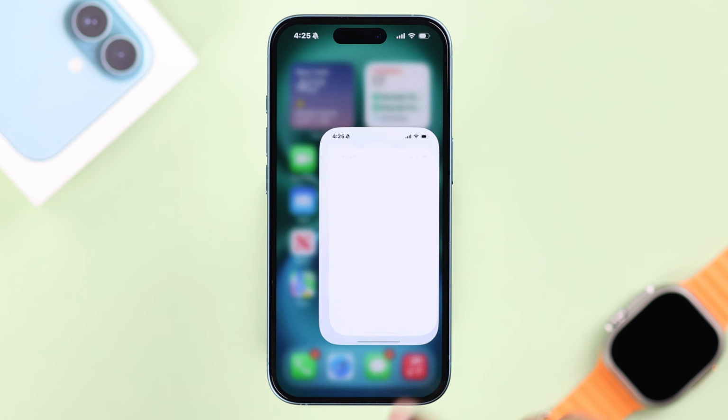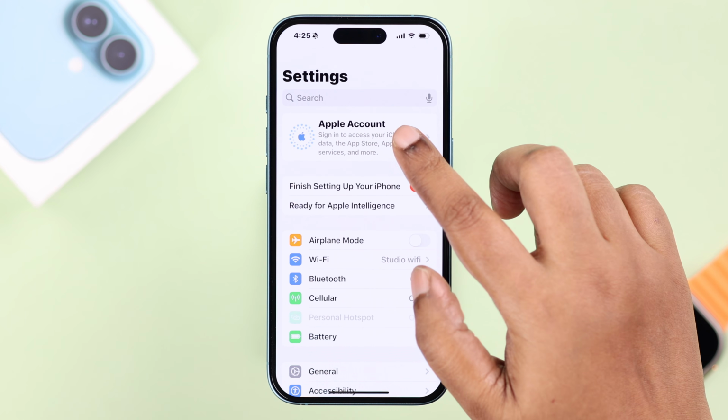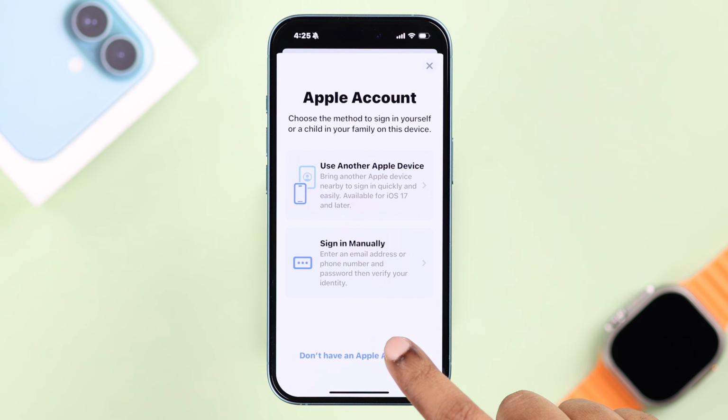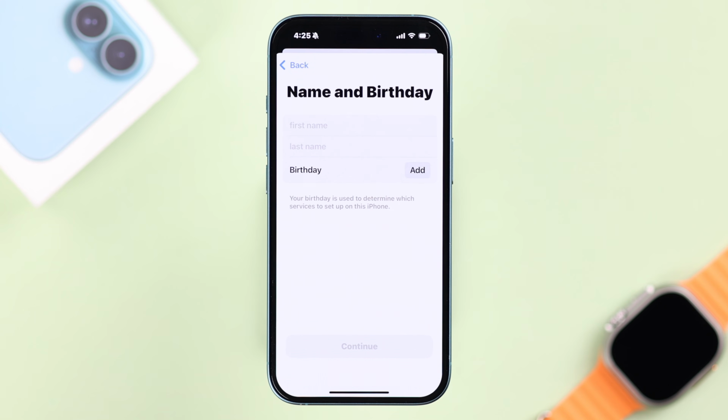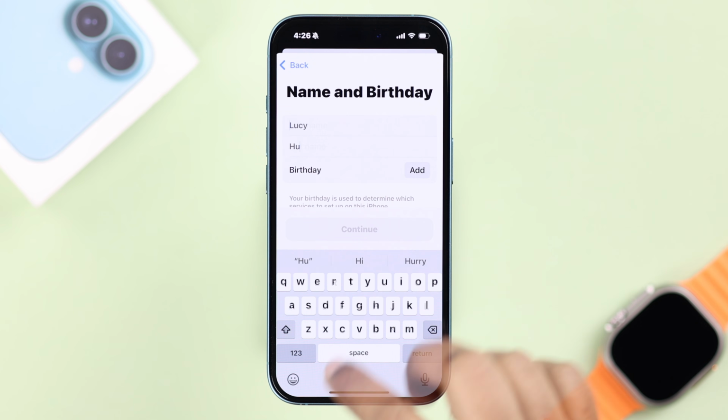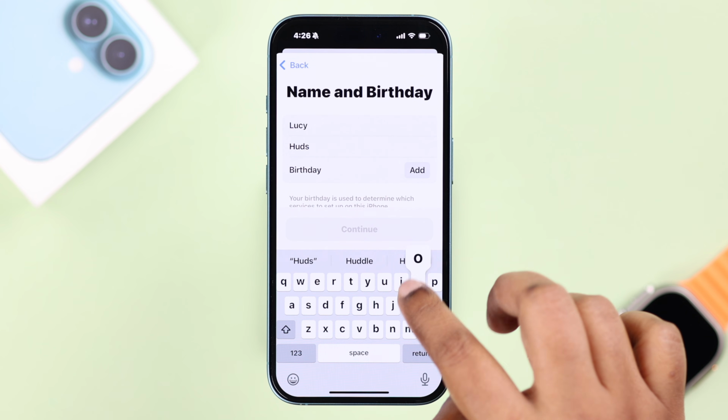Alright, so for that, open up Settings, then tap on the Apple Account option, tap on Don't Have an Apple Account. Go ahead, select the age range just in case you're creating this ID for your child. Now, when prompted, carefully put down your name, first and then last name.